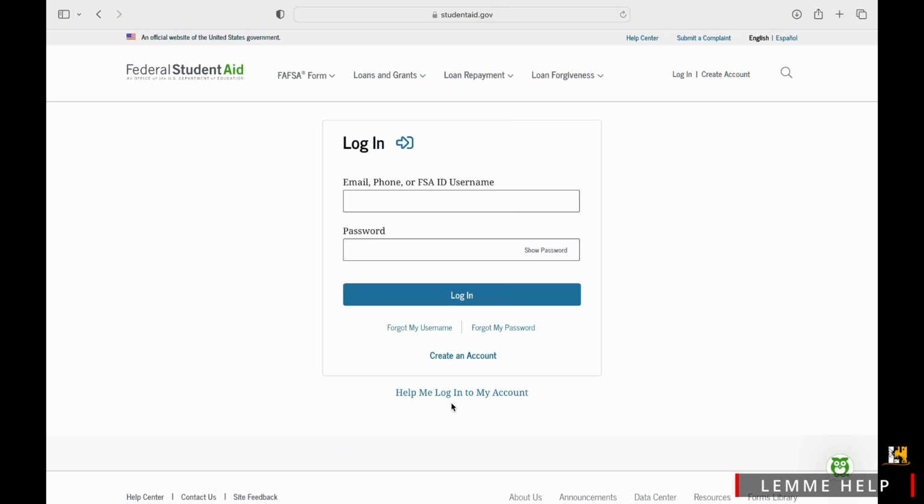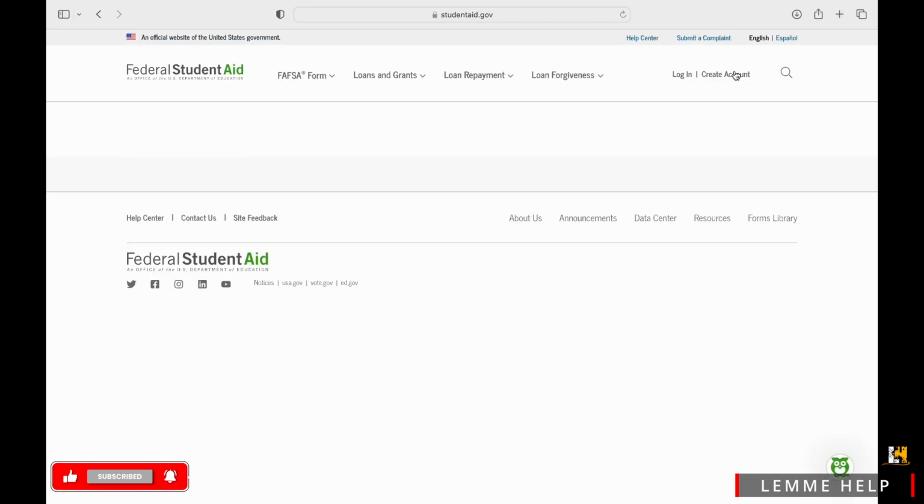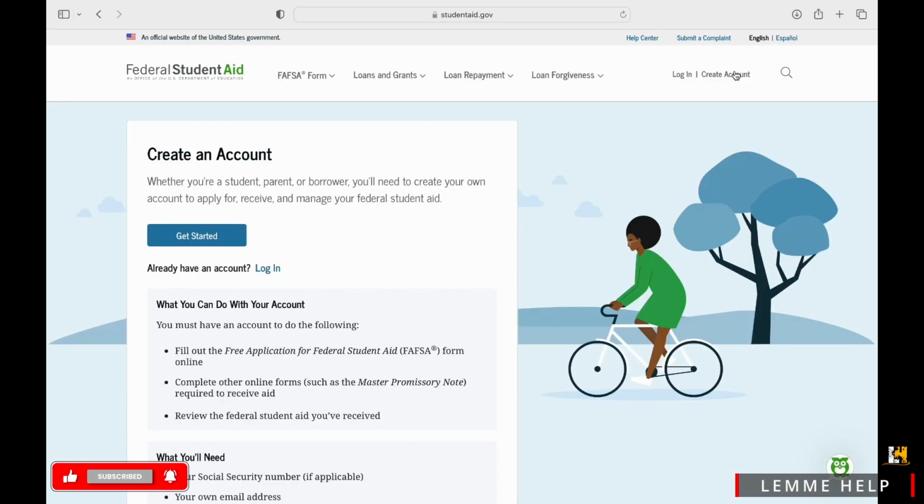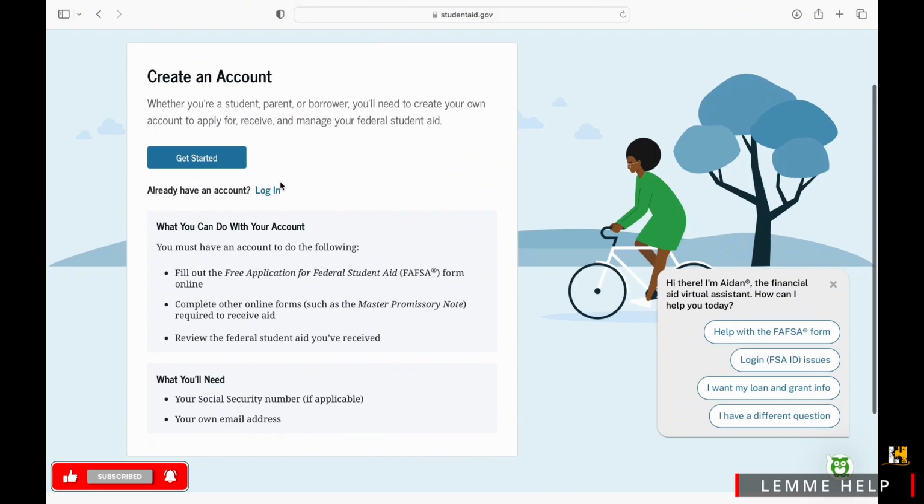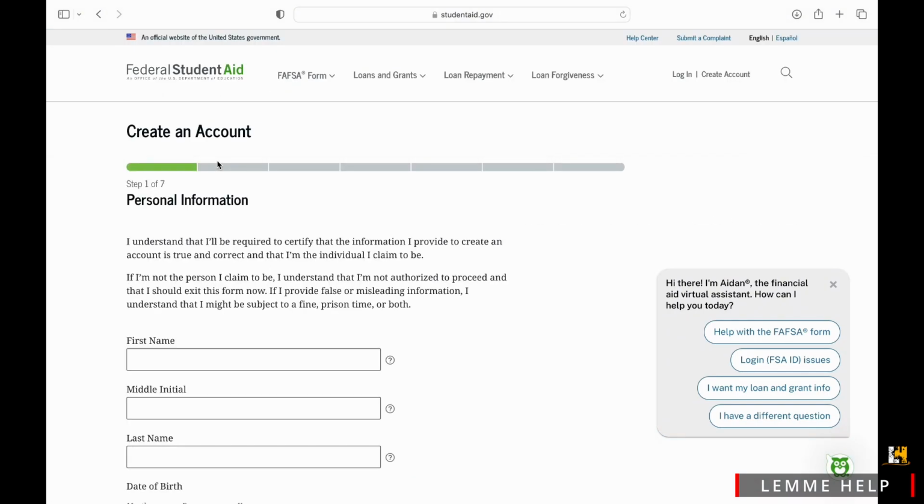Once you have accessed the login page, enter your email, phone number or FSA ID username in the designated field. Then enter your password in the password field. After entering your login credentials, click on the login button to access your Federal Student Aid Loan account.